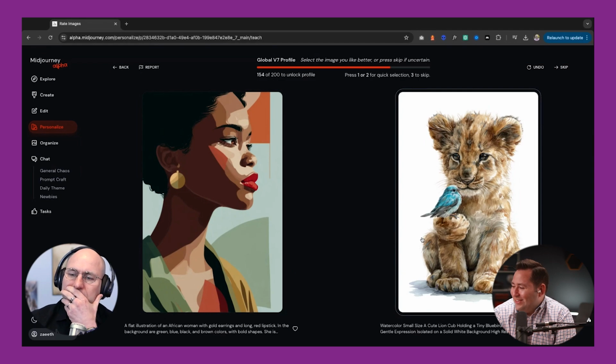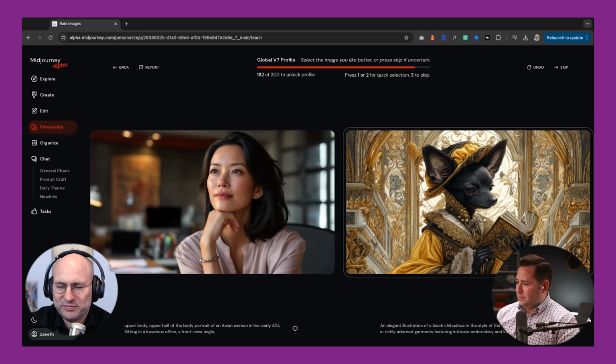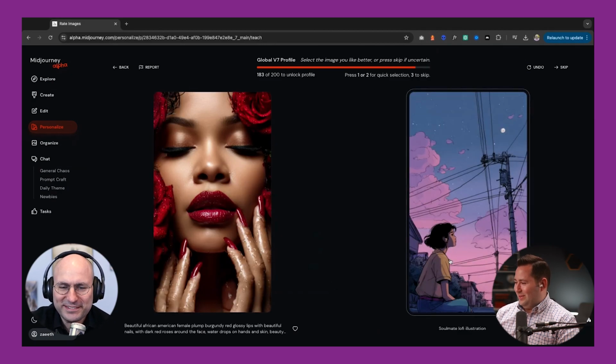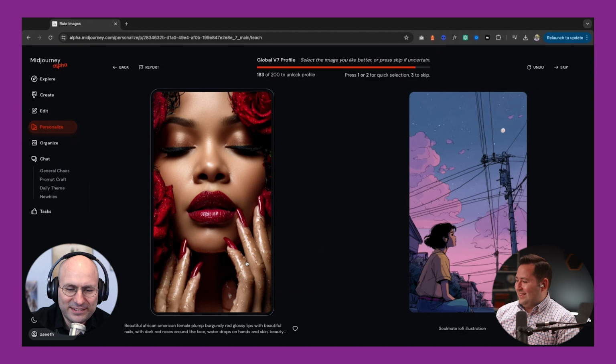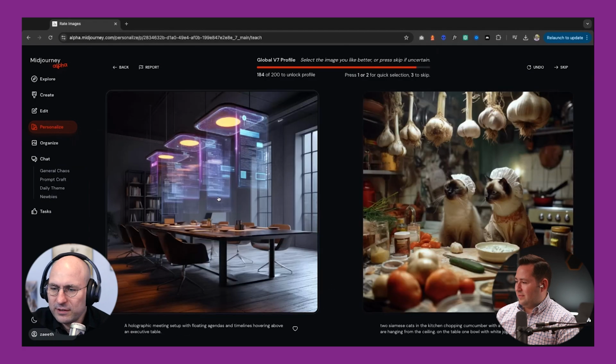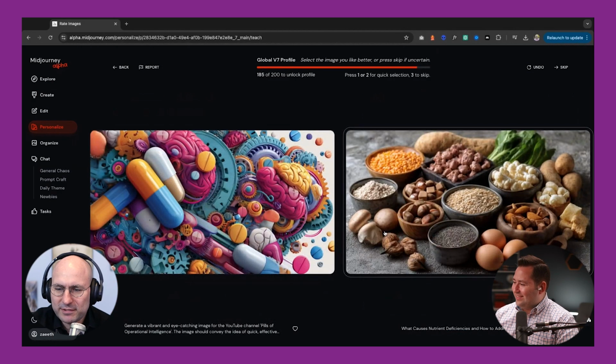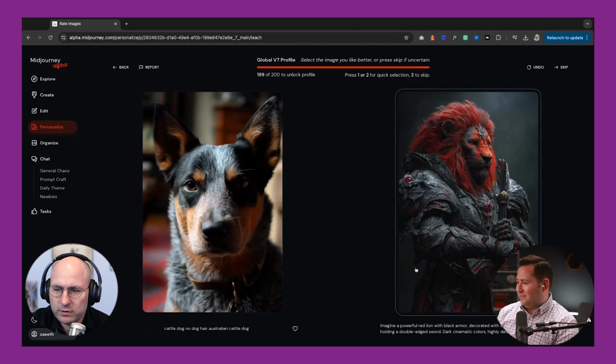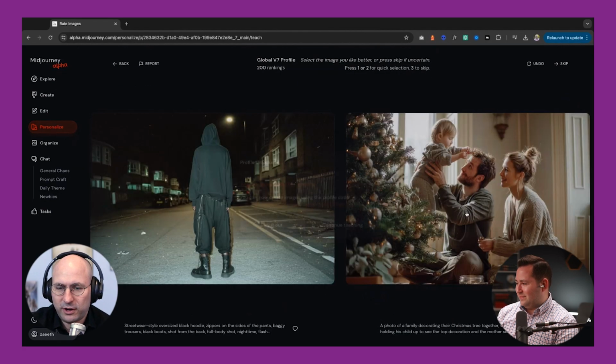The birdie on the little, although look, it has an extra paw. I'm not a fan of that. Yeah. The Chihuahua. A dog reading a book. She looks like Rihanna. With the cats in the kitchen. I like this. All right, final selection. That line is just awesome.